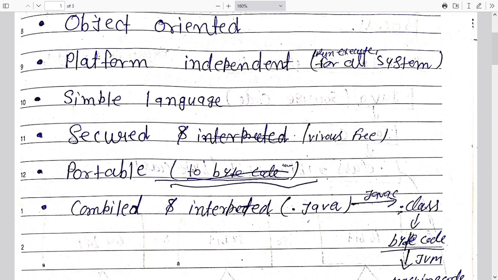After that, I want to say that Java is a secure and virus free language. How can we say it is secure and virus free? Because here we have both the compiler and the interpreter. In Java programming, the JDK provides the JVM, and the JVM contains both the compiler and the interpreter. That's why we can say the security is high here.